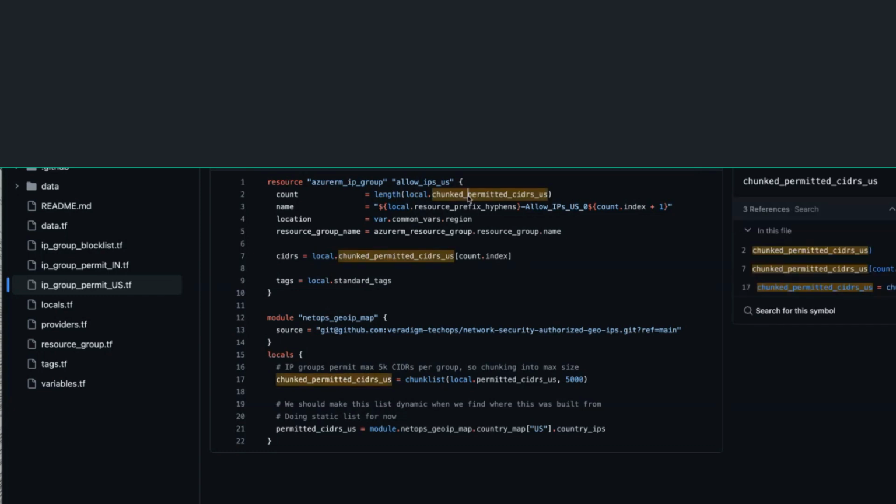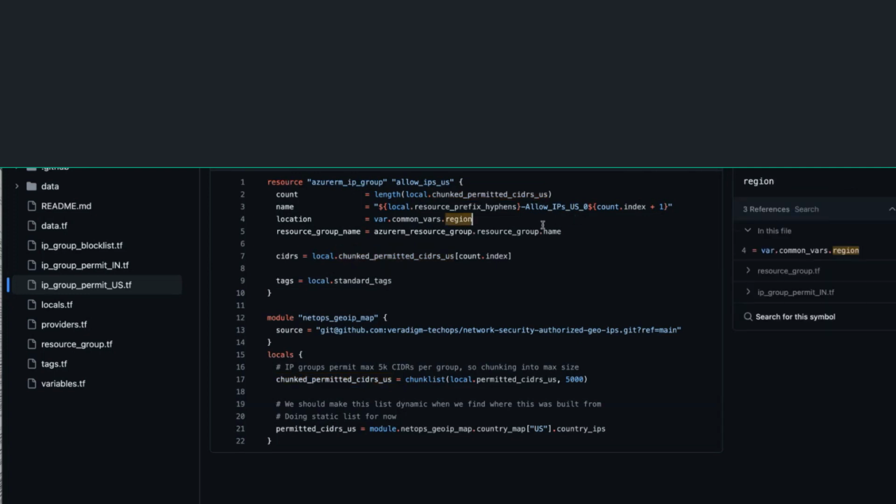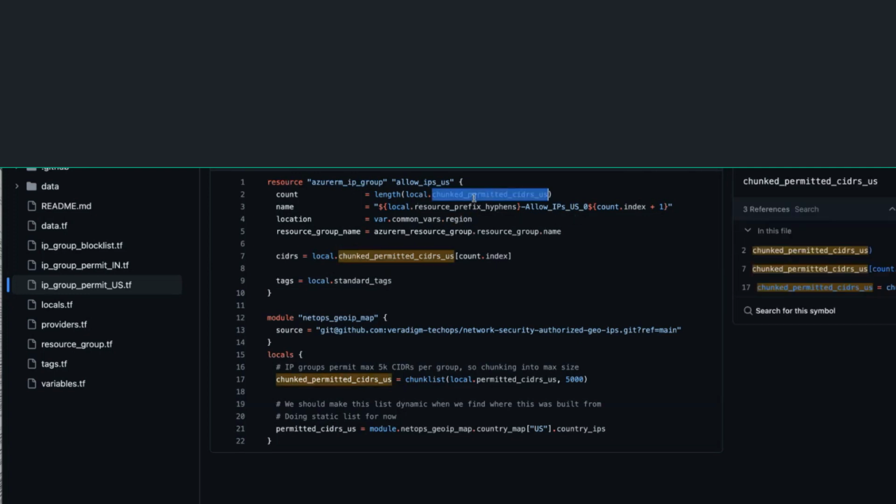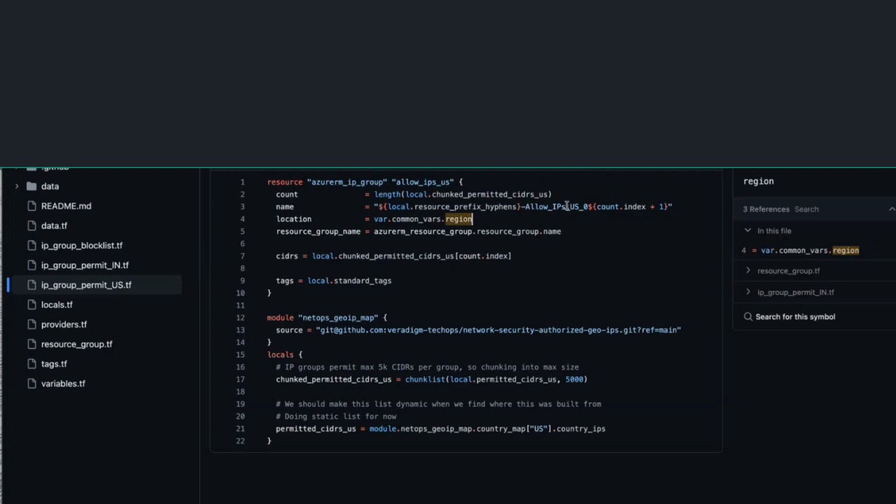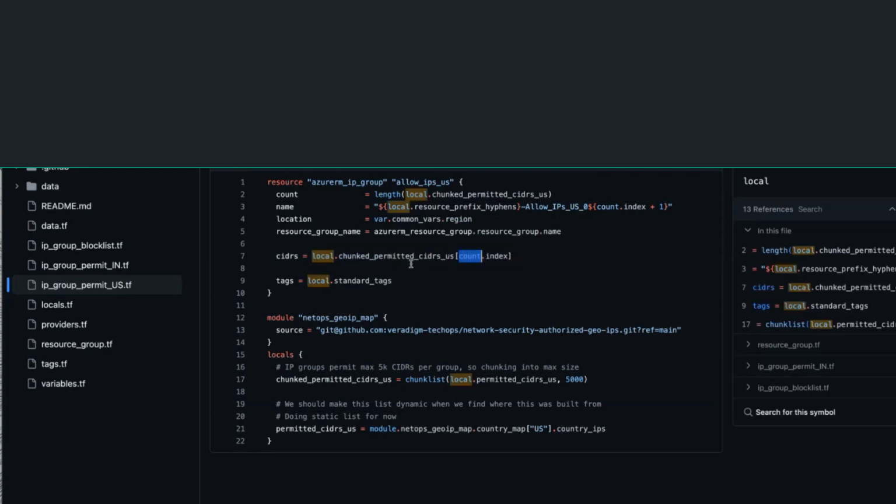We could probably do a for each, but count is useful because it's a numerical iterative, and we can say build the number that we need because there's like 24 chunks, I think, and call it this, and we can use the count index to help number them and use the CIDRs based on the count index.